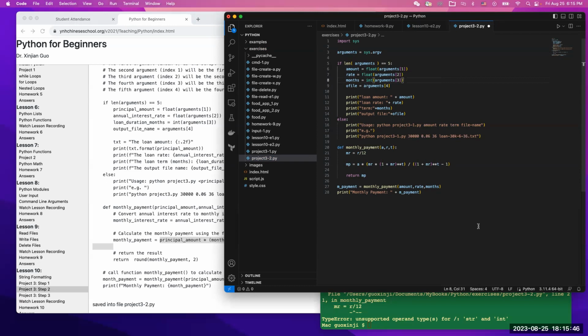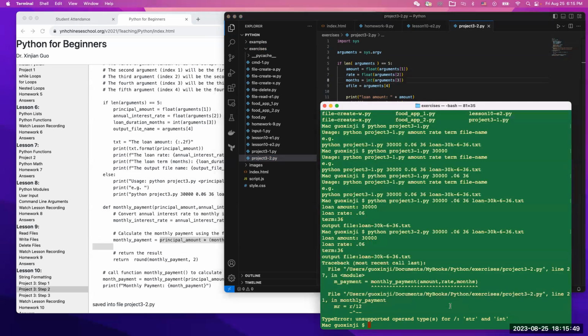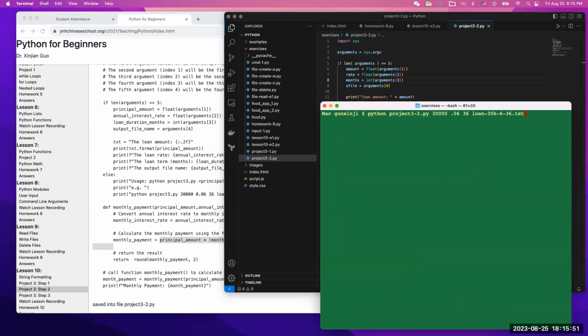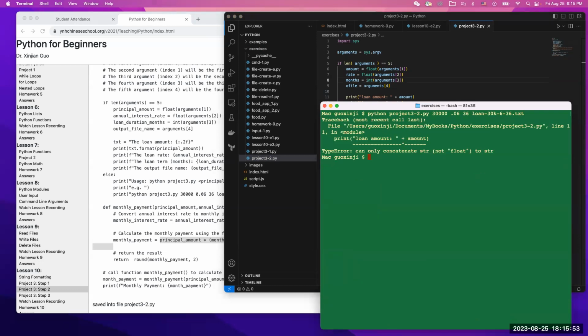Now if we save it and run it, let me clear the screen. Still complaining. Let me see what it is complaining about. Oh, the long amount string. Now we convert the long amount to float, and the traditional print only takes a string, not a number. So it's complaining about that.